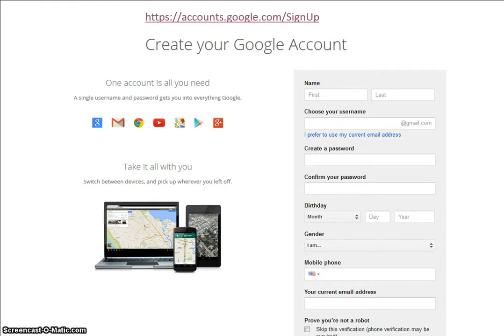To begin, you're going to need to create a Google account if you do not have one. You can do this by visiting the website listed at the top of the screen. You can pause the video now to go through the account setup process, or you can come back and do this after watching the video.